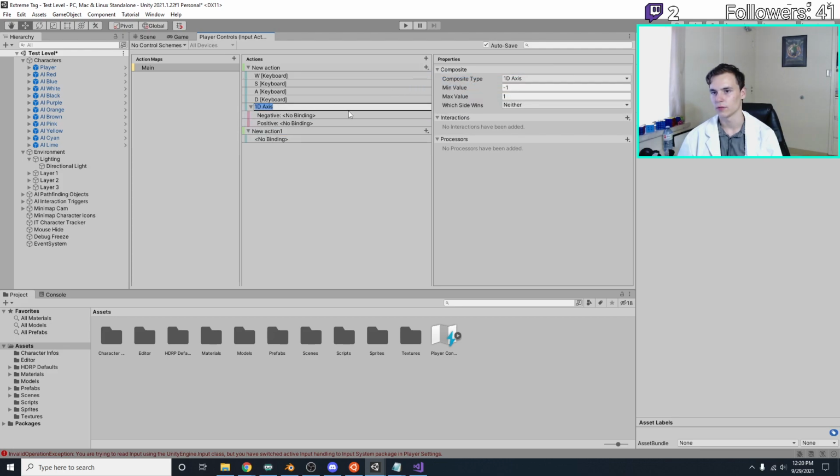What does that do? Oh, 1D axis, you can have a positive, negative thing. Yeah, okay. Minimum value and so on. So that's where I could have W be 1, S be negative 1. Same with A and D. Okay. Which side wins? Oh, yeah, if you're pressing both at the same time.